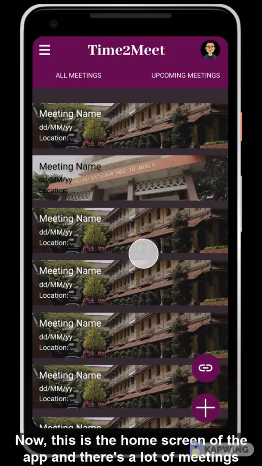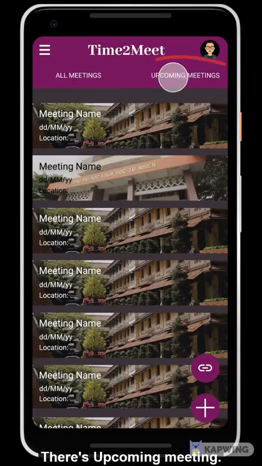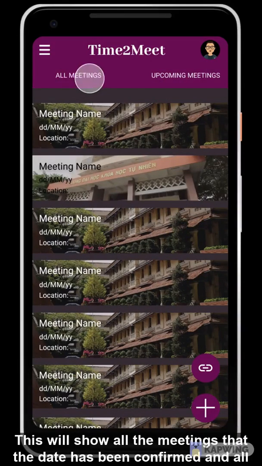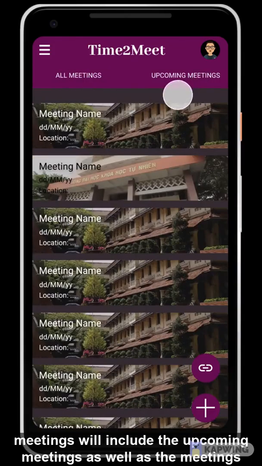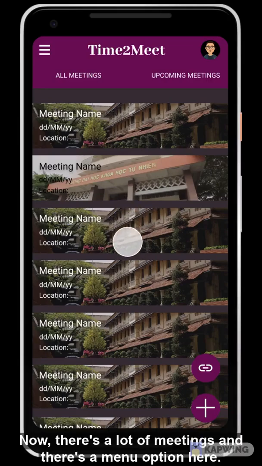Now this is the home screen of the app, and there are a lot of meetings over here. There's upcoming meetings. This will show all the meetings where the date has been confirmed, and all meetings will include the upcoming meetings as well as the meetings where the date has not yet been set.